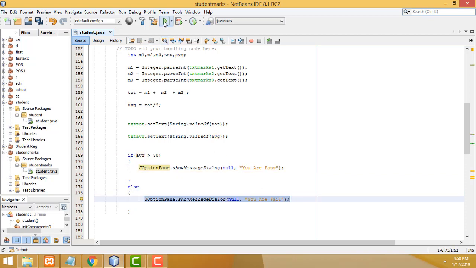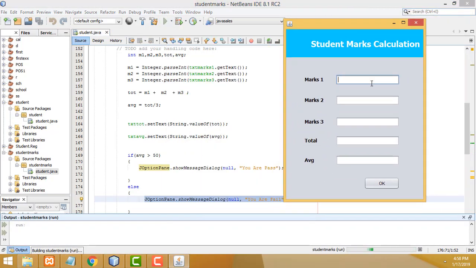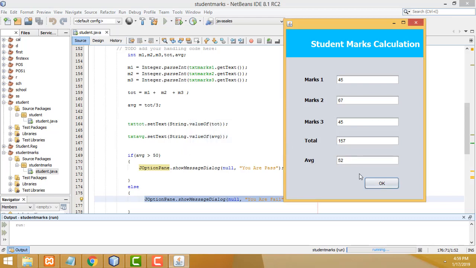Okay, so let me execute the program and check whether it's working fine or not, right? Now here I am going to enter the marks over here. Click OK button. Here you are a pass, average more than 50, right? Now after you click marks, your grade will be displayed over here, right? Now I have put one clear button to clear all the text boxes.